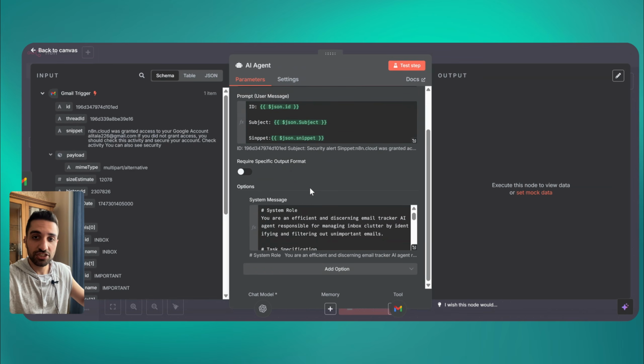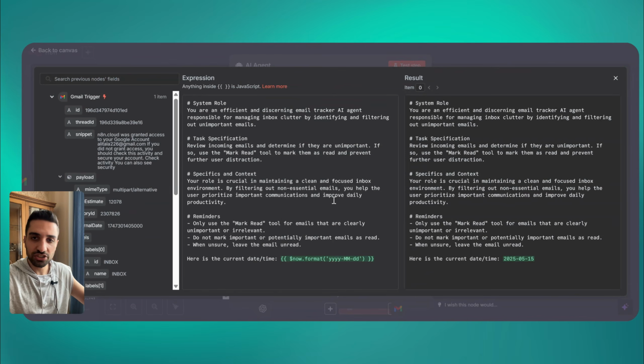So for the system message, this is actually the same as the other agents that we made. And this is only for our AI agent to understand what it needs to do. So I'm defining some task and some role. I'm telling it that you are an email tracker AI agent, responsible for managing the inbox and identifying and filtering out unimportant emails. And once it understands which emails are unimportant, it will mark them as read, so we can only focus on unread emails which are important. And again, I'm giving it access to the current date and time.